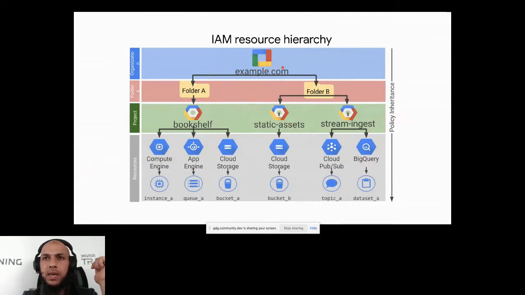So my permissions will trickle down to all the resources underneath. So if I'm an owner of an organization, I will have full access to everything. If I have ownership of folder A, I won't have access to any of the items of folder B, but I have full control of anything underneath folder A, the projects that come underneath, the resources, and so on and so forth.